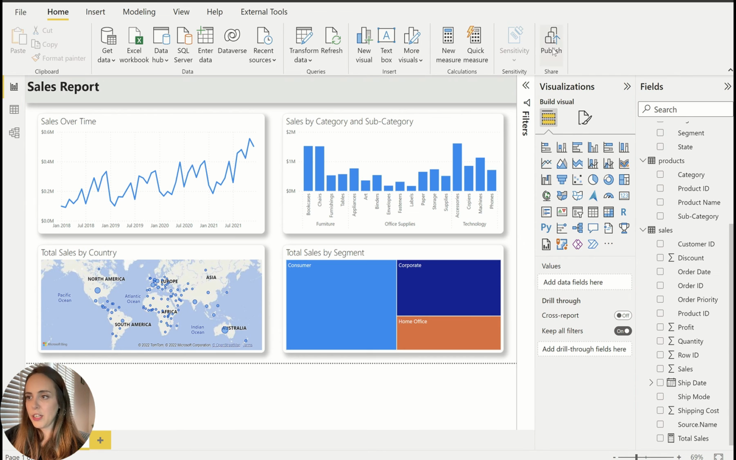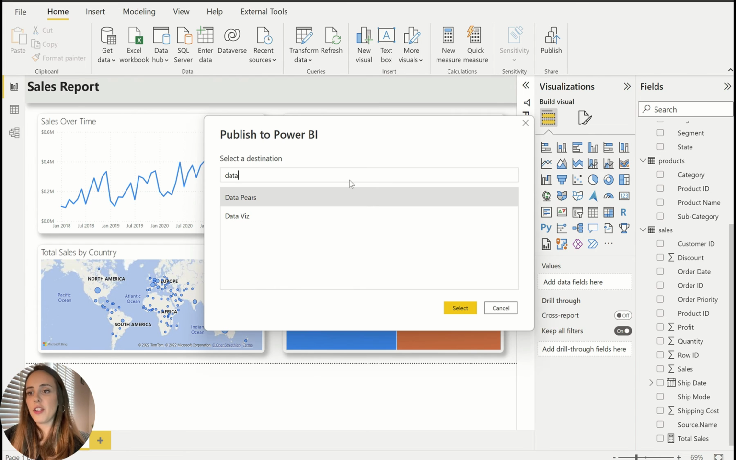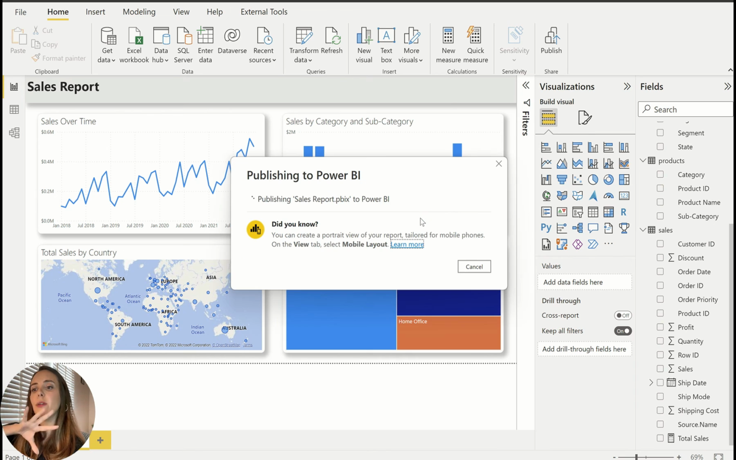So let's publish this report. It always asks us to save changes, so let me save this report. And now if I try to publish, I'm going to publish this in my own workspace, data pair. So let's select that. And now my report is going to be published in the service.